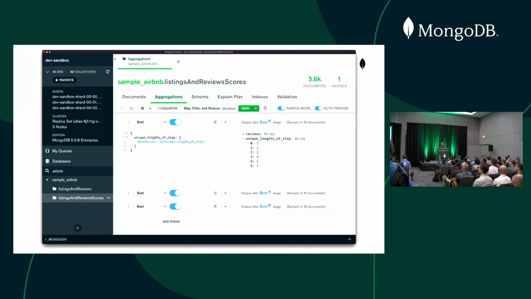So apologies, I'm going to blindside you with a new operator here. This is $setUnion, and this is a great way of turning an array of any length, any number of different variables, into just a list of unique values from that array. And you can see here I'm referencing from the reviews array the length of stay field, and by applying the $setUnion operator to that, I get all of those unique lengths of stay from our array. So you can see here it's 1, 2, 3, 4, 5, 7. We could have any number in there, and we're not hard coding in what that's going to be up front.